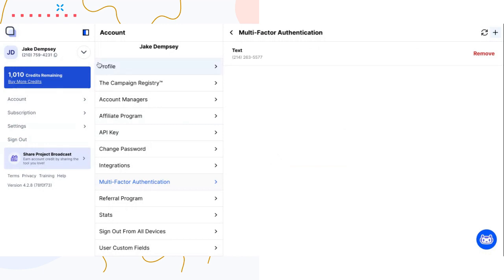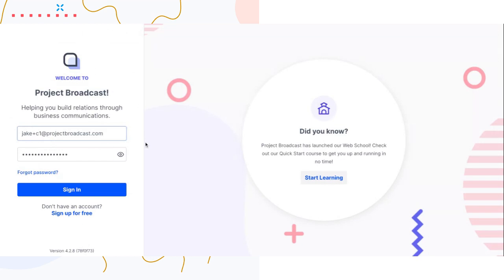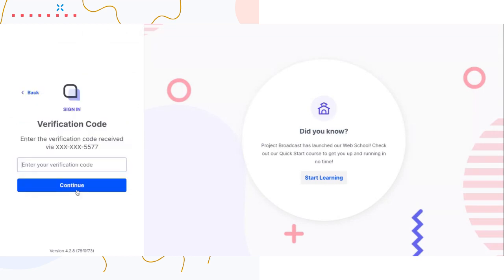Now, if I ever log into Project Broadcast, I'm going to log out to show you what will happen. If I'm logged out of Project Broadcast and I try to access it, the first thing it's going to do is send a verification code to the number that I set up in my MFA. So I'll enter that code.